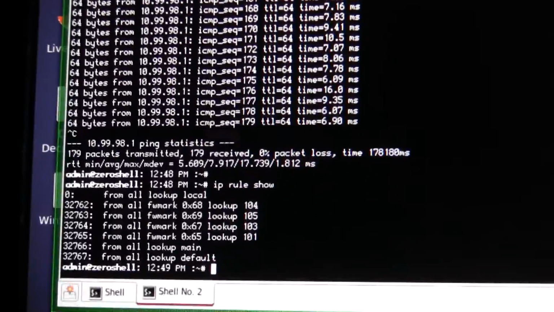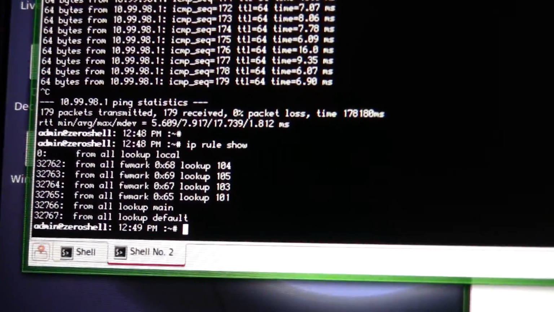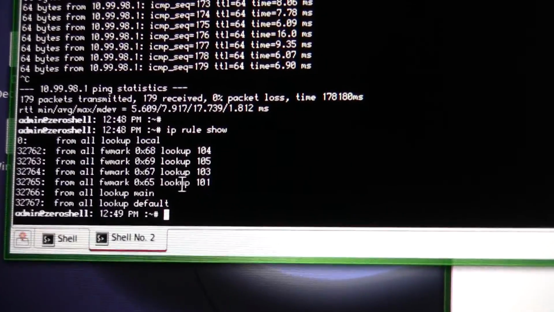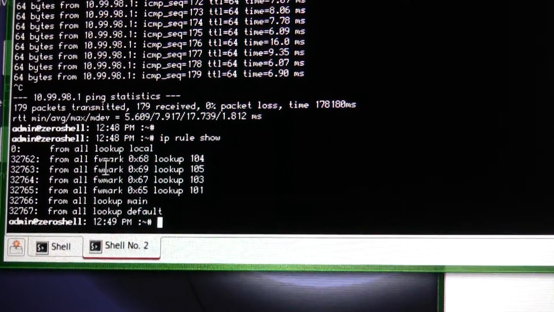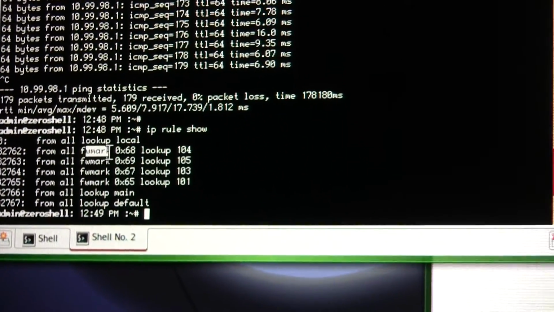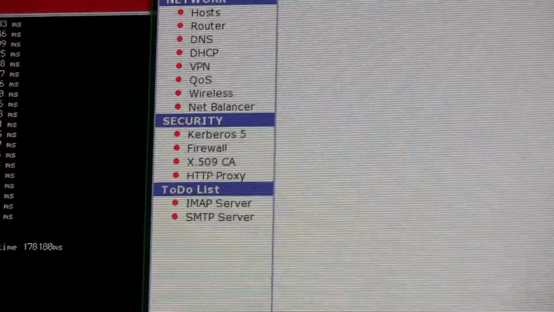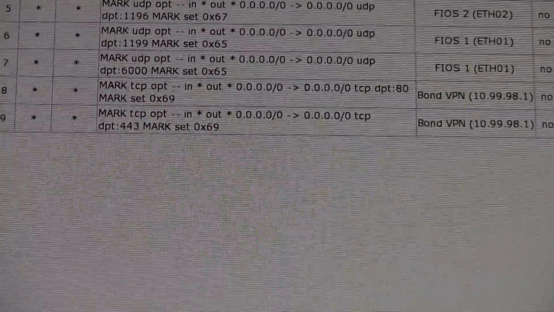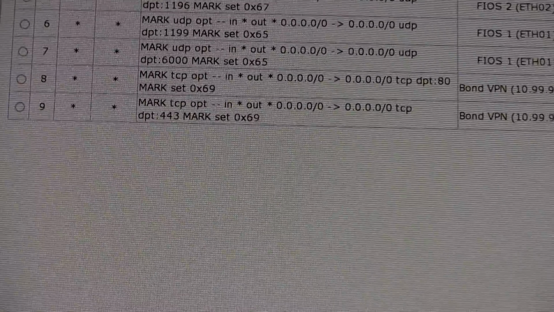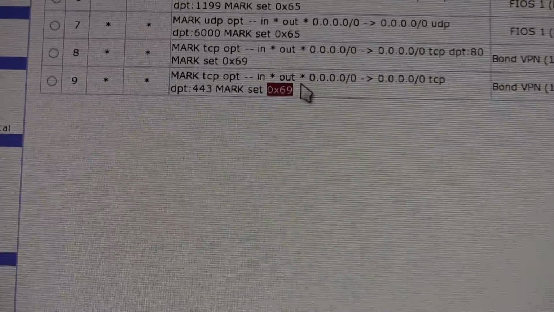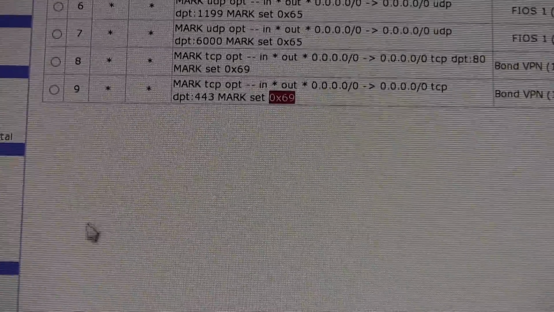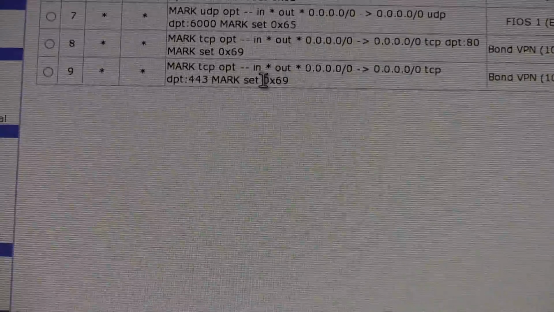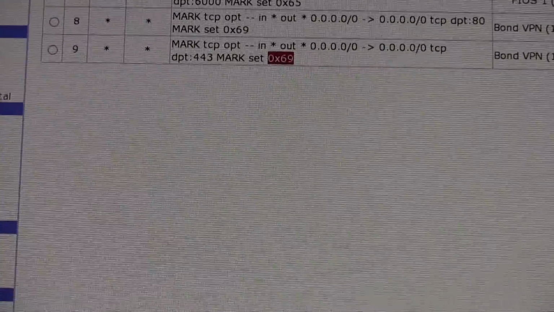Basically, if you see this IP rule show, you can see that I've got this FW mark, which is basically how the packets are being marked by iptables. If I go to my balancing rules again here, you'll see that it's saying to set mark 0x69. So this 0x69 is my gateway, or basically my bonded gateway.